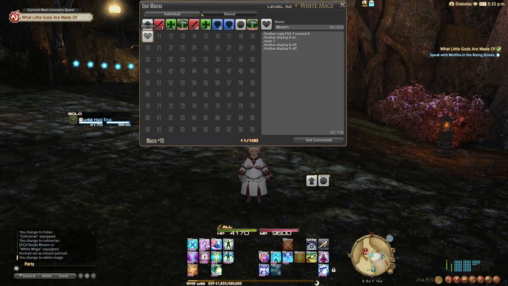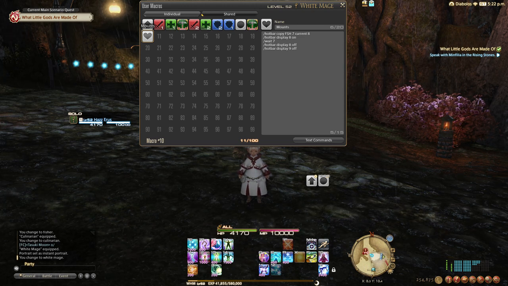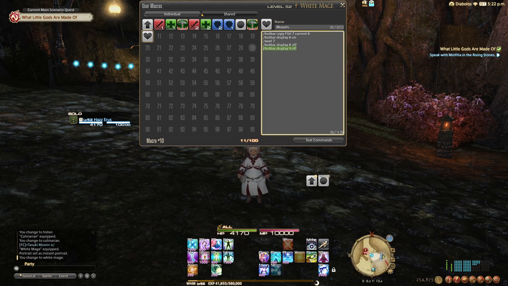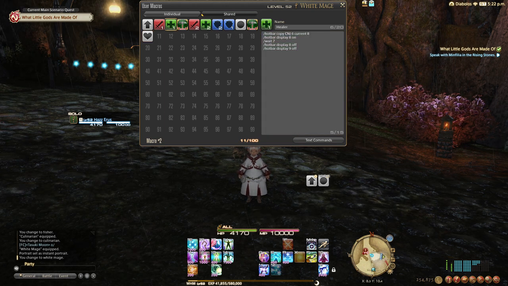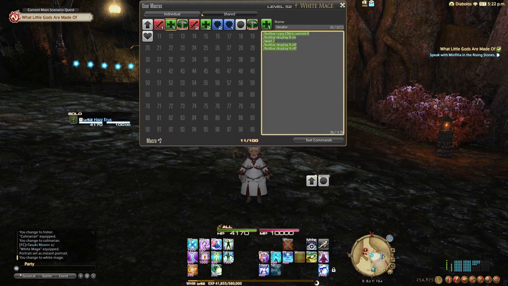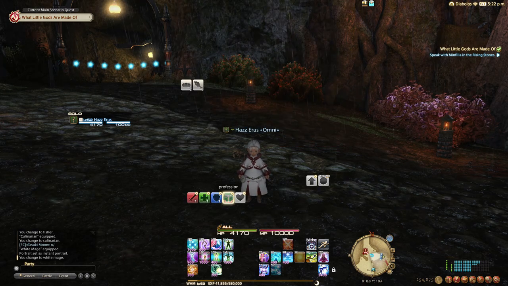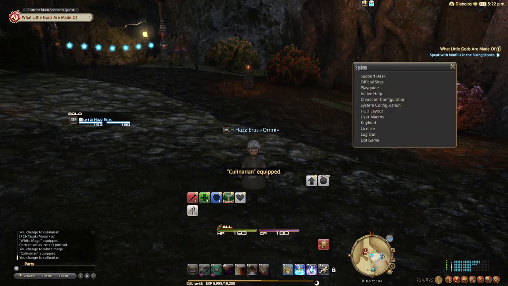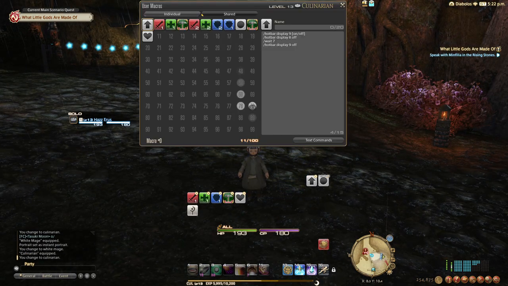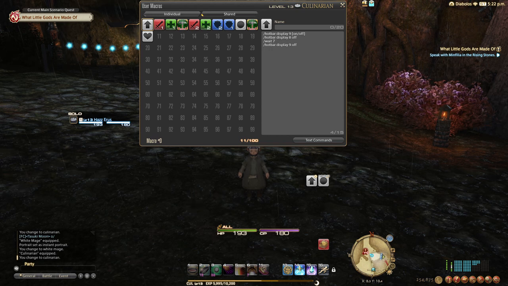Now, you can copy this whenever you want. Whenever you want to add something new, I'm going to quickly showcase that. You're going to copy this of anything. It doesn't matter what you have. Let's say I want to have it on Culinary. The way I would do it is, I would go Culinarian. I'll go into my user macros. Make sure it's always on share when you do this.